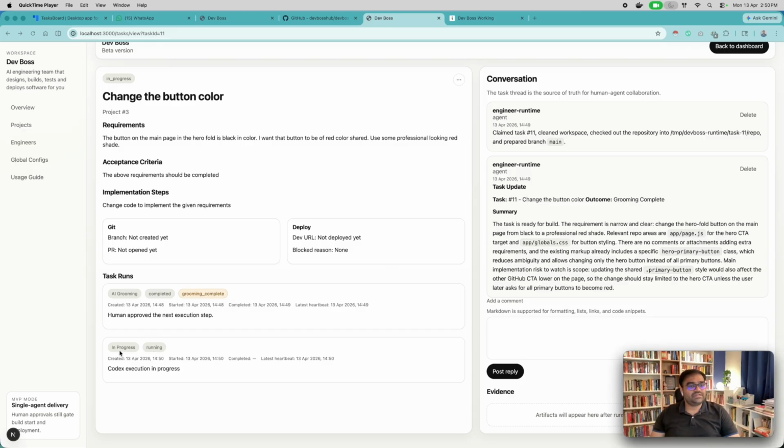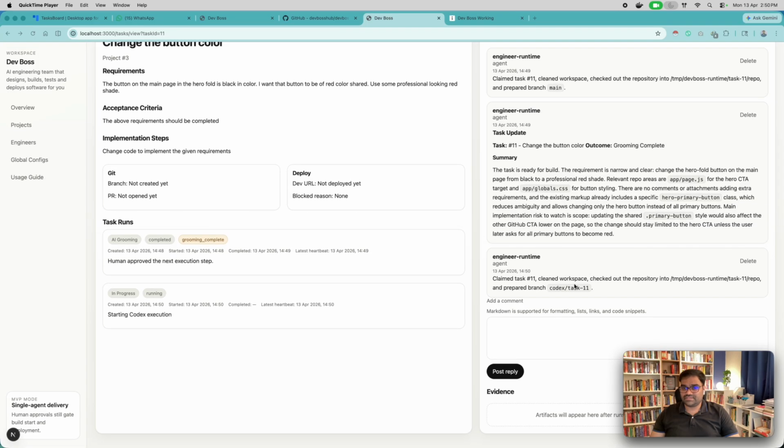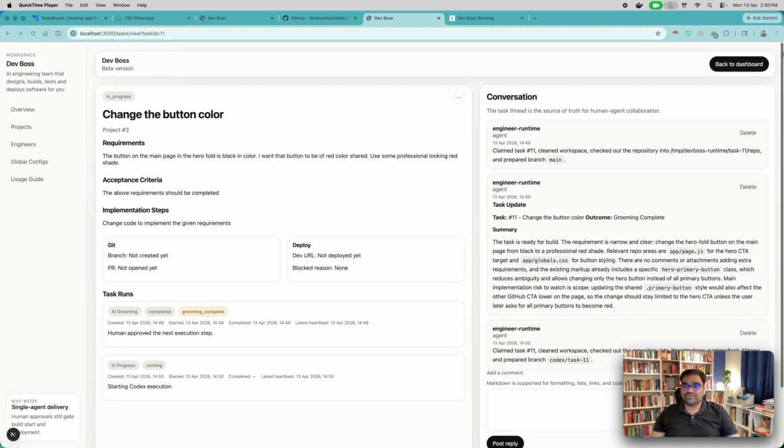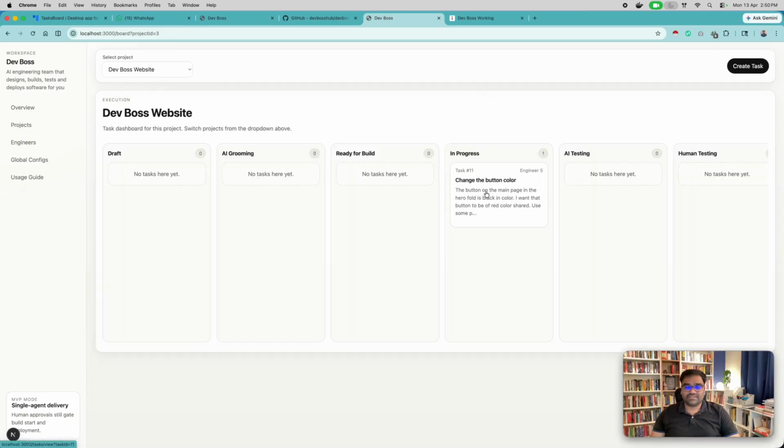You will see here that now it's in progress running, and engineering runtime says here that it has claimed task 11, cleaned the workspace and checked out the repo and created a branch codex task 11, and this task is actually still running. So if we go back to the dashboard, you can see this task is in progress, and this is where the real power of DevBoss comes into picture.